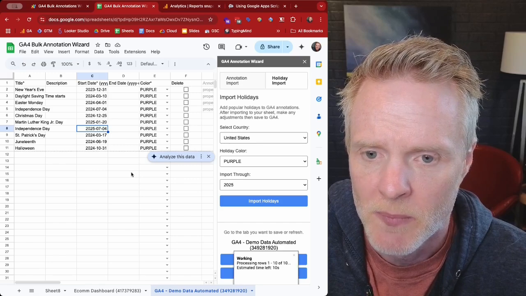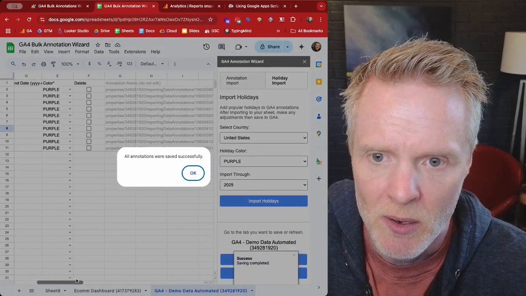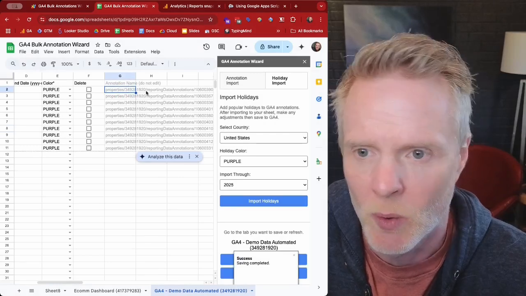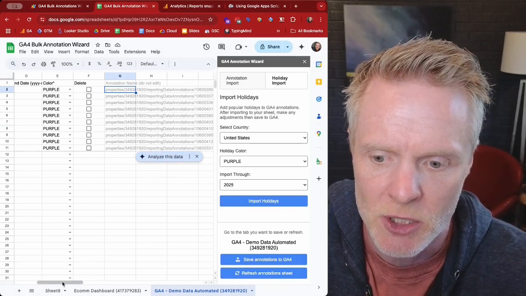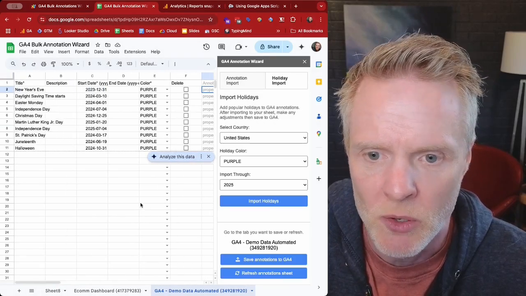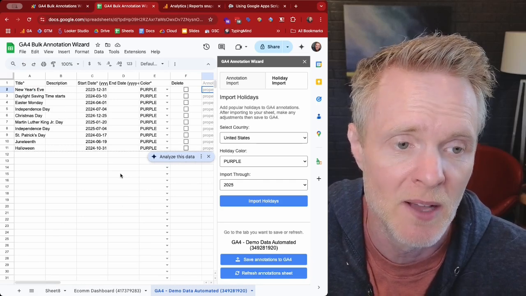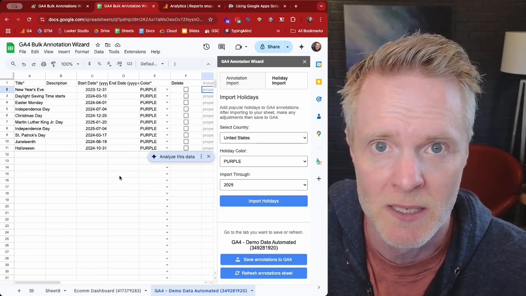And now I've got, and you can see here, now that it shows what the property information is, this annotation name, you don't want to change this stuff. It basically shows you all the annotation information, and that's how it knows how to upload and keep these in sync. So that's how you bring in holidays, and how you can bulk update annotations.